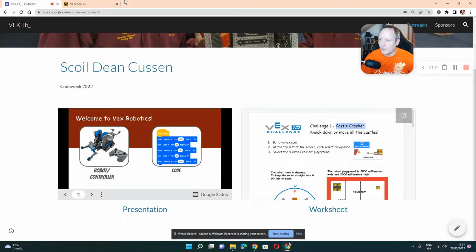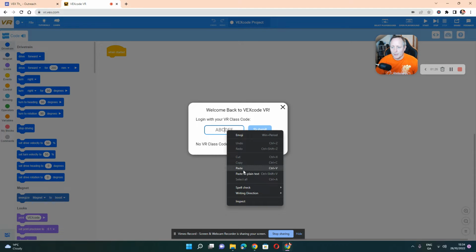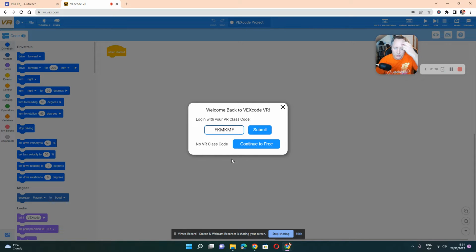To get to the VEX VR site, we type in vr.vex.com in the address bar, or if you Google VEX VR, it'll come up as the top result. Now you're given an option to log in if you wish, and in this case I'm going to log in because I'll be giving the schools a different code they can use to submit their work. You can continue without the code and it'll work fine, but if you enter the code it gives you the option of submitting the work and getting a certificate for your participation in this Code Week activity.